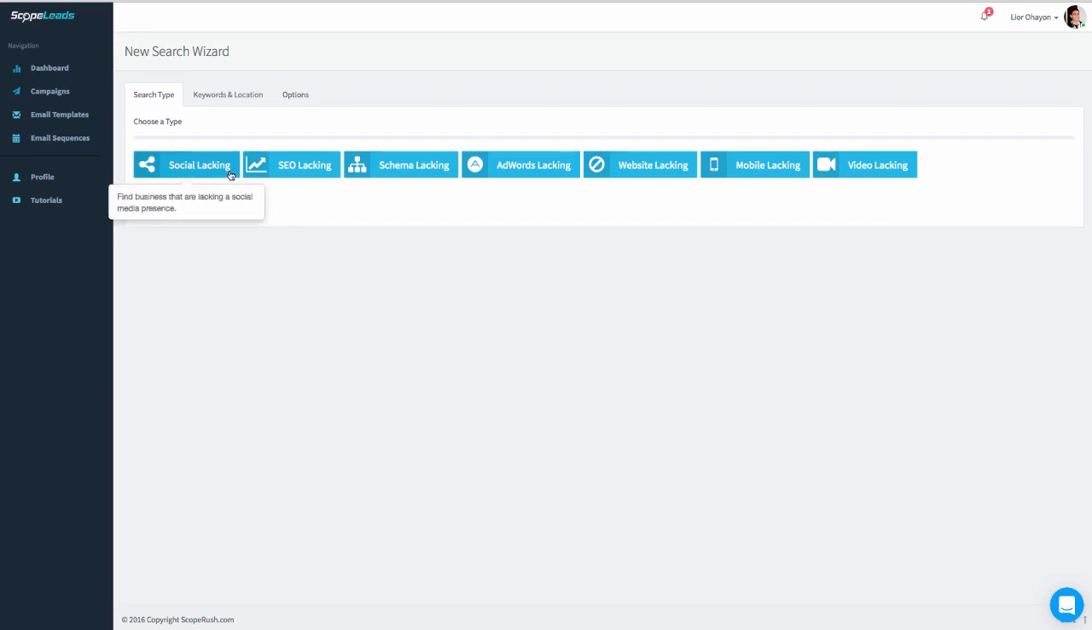Now we can choose whether we want to search for people based on their social lacking, whether they lack socially, they don't have Facebook profiles and all of that. The SEO lacking, which is a really popular one. Schema, which is more information in here. Schema is basically, I believe, a structure type thing. I'm not too familiar with what schema is. AdWords, which is whether they're actually advertising. Their website is lacking, a popular one, and mobile is lacking as well.